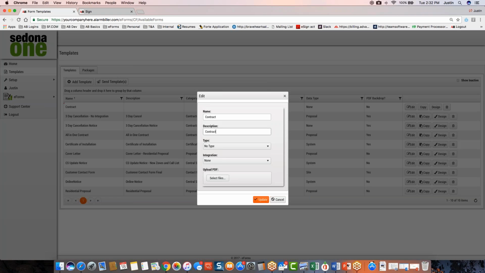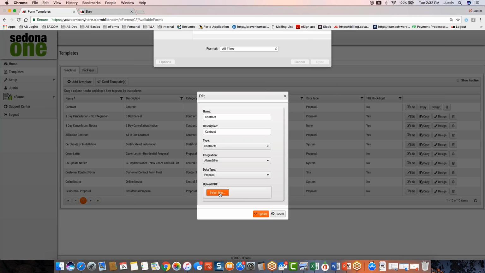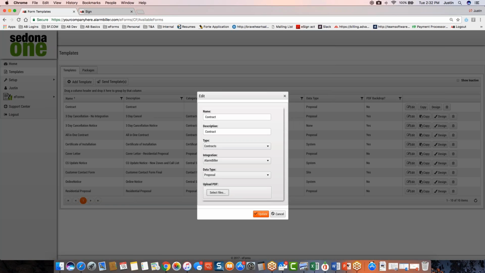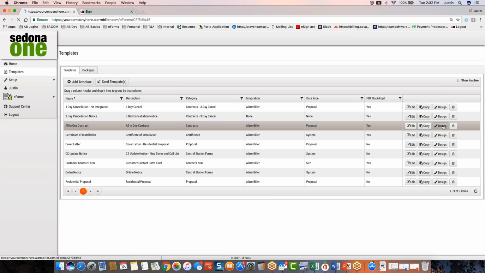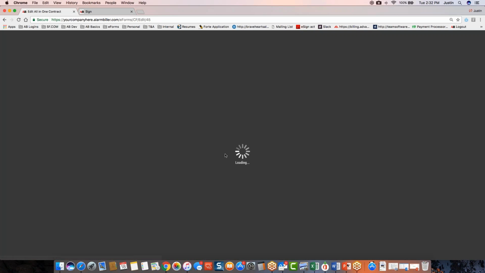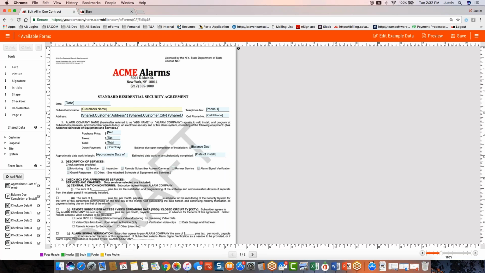If I don't want it to integrate with any of the fields, I don't have to, but I can say, all right, I want this to integrate with AlarmBiller, and I want it to integrate at the proposal level. And then all I simply do is click Select Files. I pick my PDF. I select Update. It will upload the PDF, and then, for example, in this contract, I drag and drop and turn this into an electronic form.